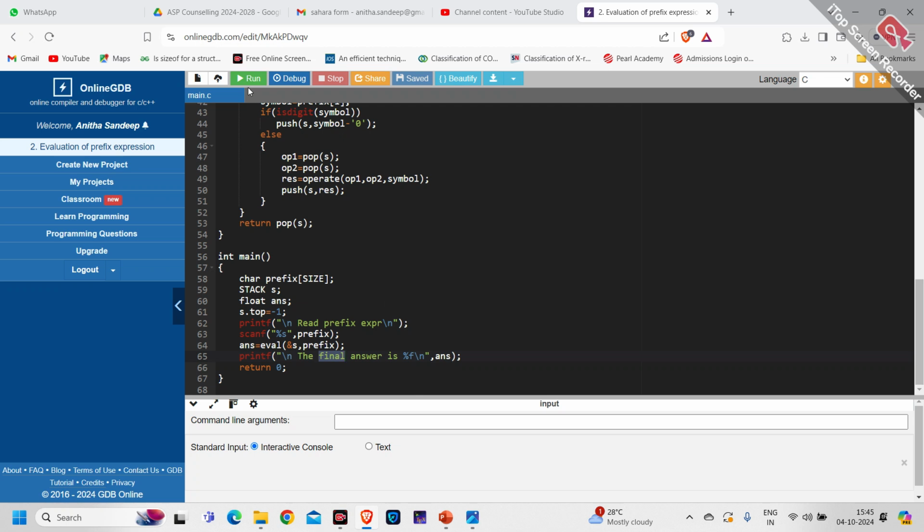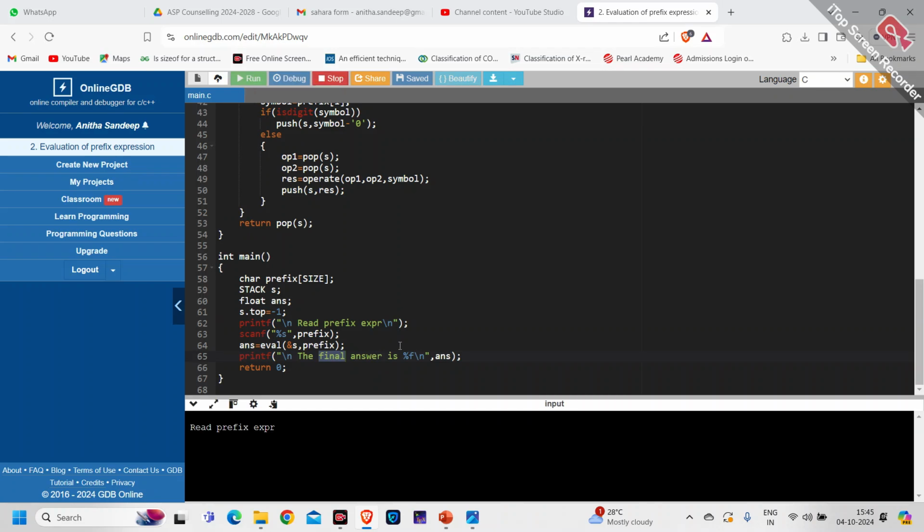So now let us run this with some example. Now suppose the prefix expression is minus plus 2 star 3 4 slash 1 slash 8 caret 2 3. Then the answer is 13. So if you go and verify this evaluation, the answer is 13. So this is how the evaluation of the prefix expression takes place.